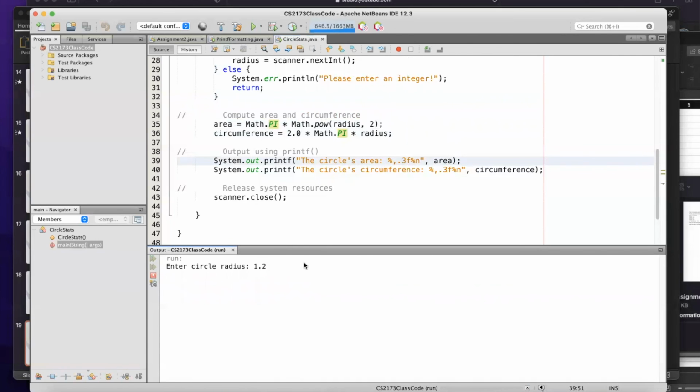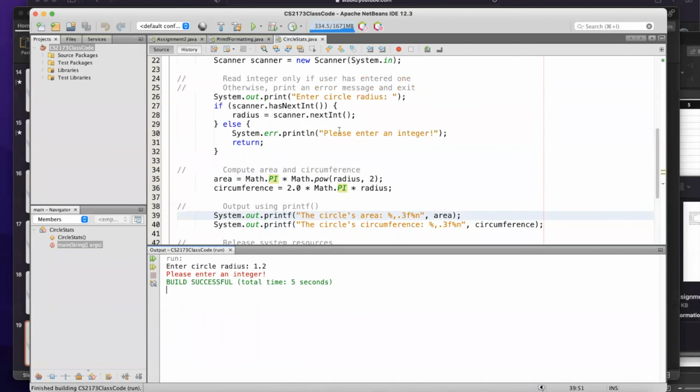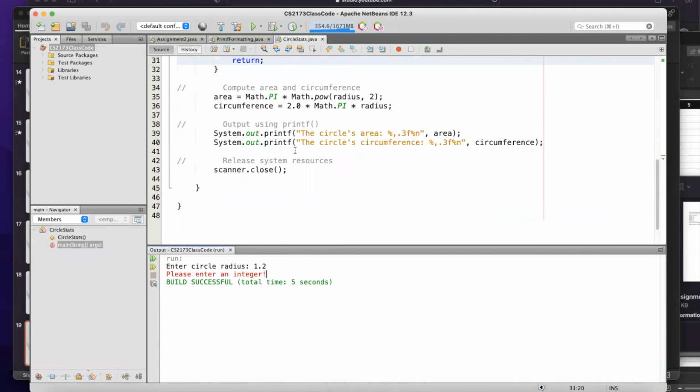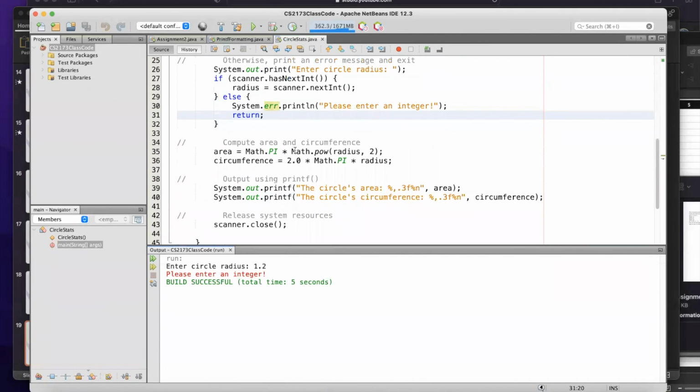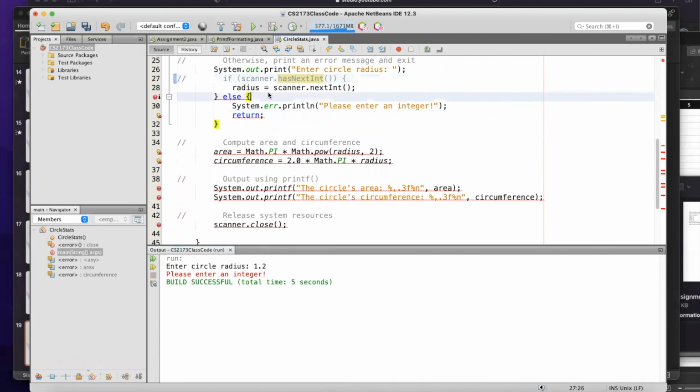All right, supposing you enter something like this. What I've done is, notice that instead of System.out, I said System.err. System.err is another object that's a PrintStream that prints the error. It prints it in red to say, hey, something bad happened. Let me show you what would happen if we didn't do this.